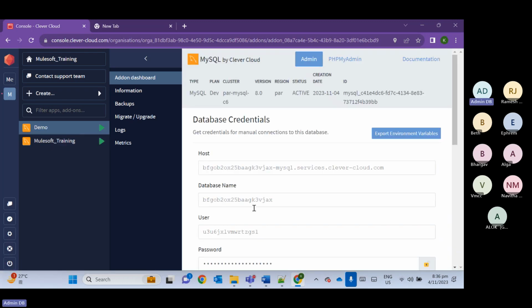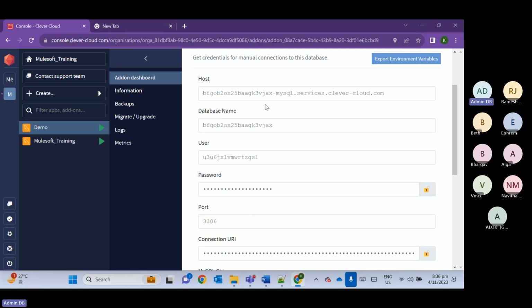So you can see here the database got created. So this is the detail, whenever you want to connect with this cloud version of the database, these are the details to connect with this database. Okay.